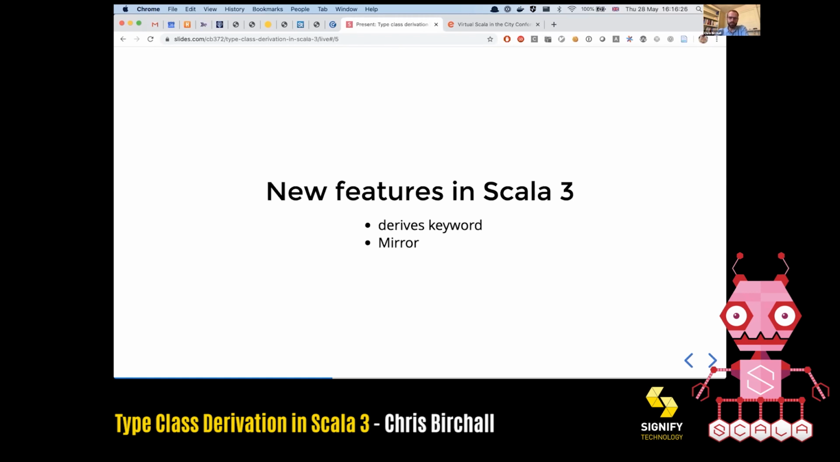So if you're lucky, I guess for 99% of type classes, you'll be able to get by with just mirror, and you won't need to reach for the awesome and terrifying power of macros.